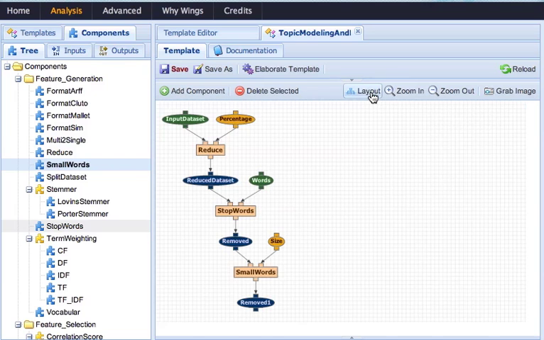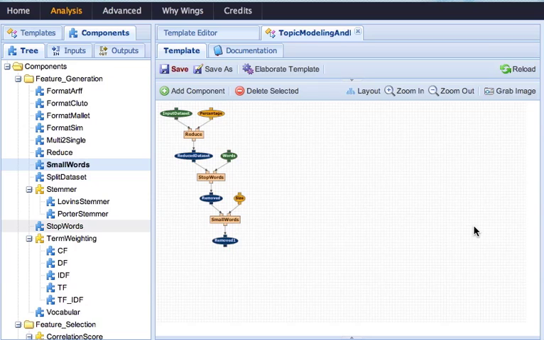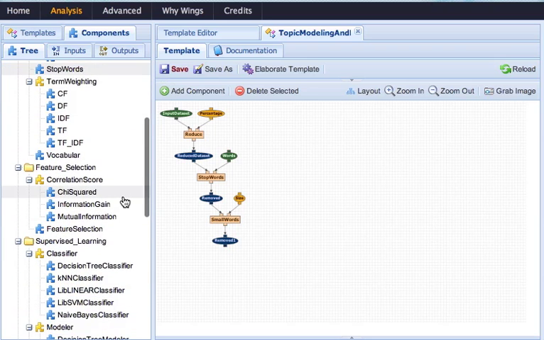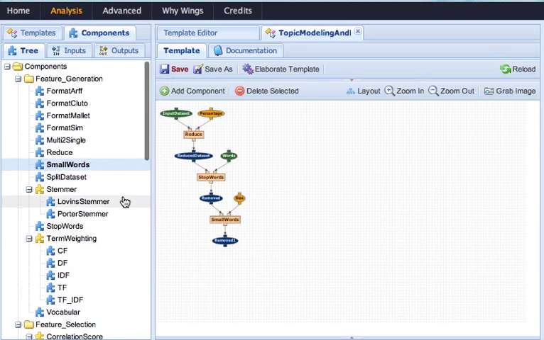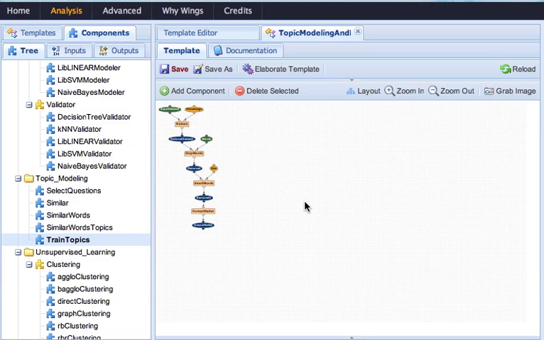We can click on the Layout button in order for the system to automatically lay out the workflow in a nice, appealing manner. We can also click on the Zoom Out button to make sure the whole workflow fits as we are adding new components. Next, we add in the Format Mallet feature generator. This sets up the appropriate format to be sent to Mallet. Then we add the main topic modeling component called Train Topics, and again add links for the inputs and outputs.